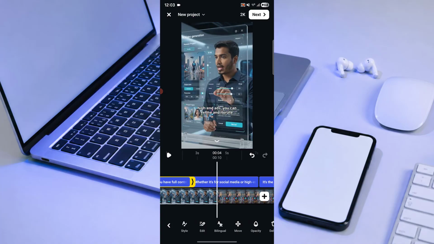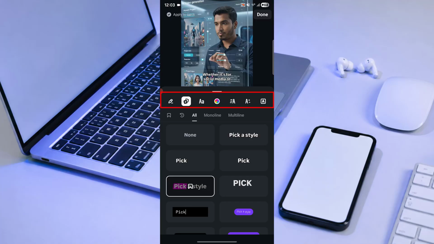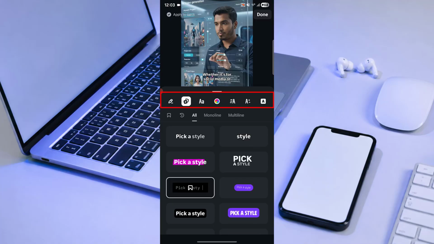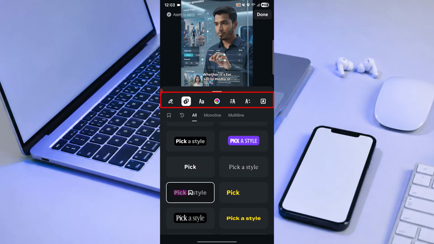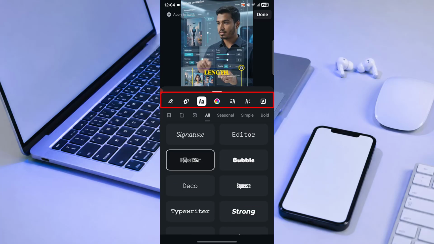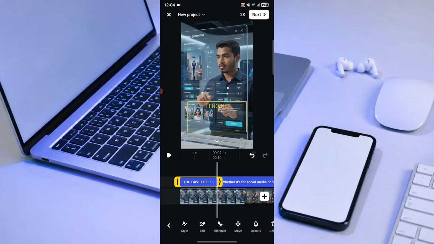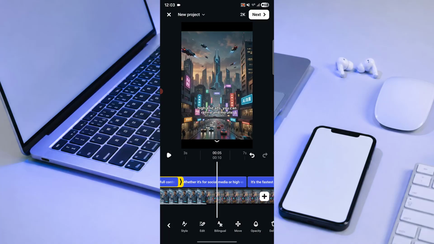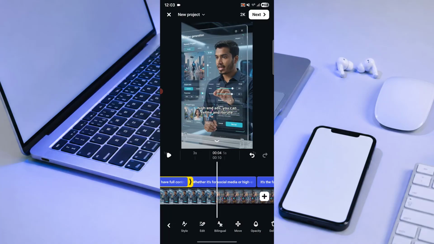After the captions have been generated, open the Caption Style option. Here you can customize the font, size, color, and overall style of your captions. Choose the style that best matches your video. Then tap Done in the top right corner. Now play the video once to make sure everything looks correct.